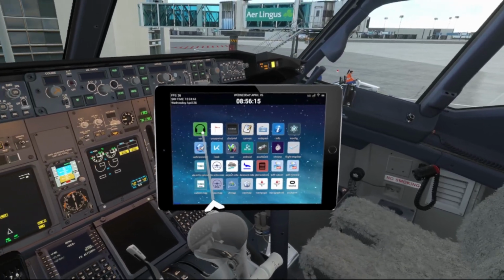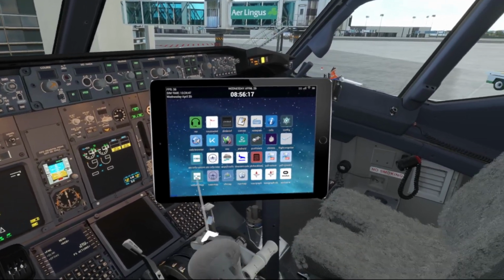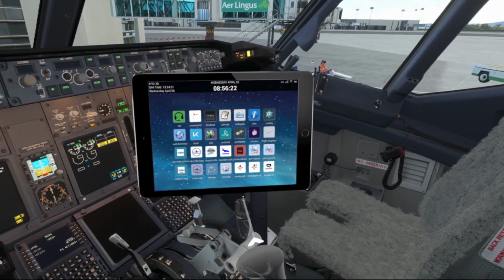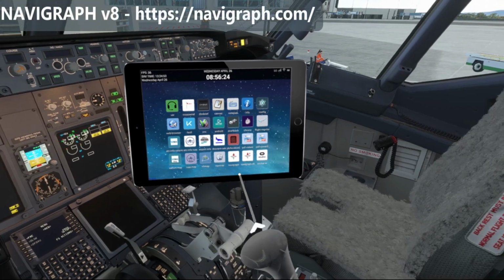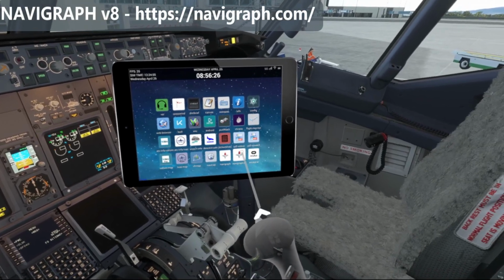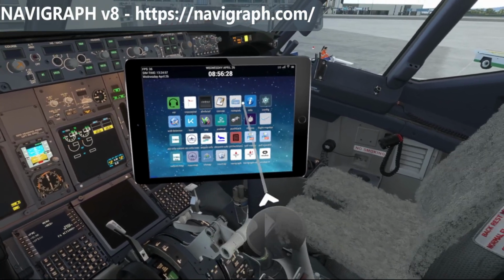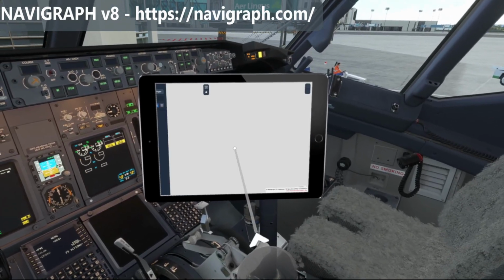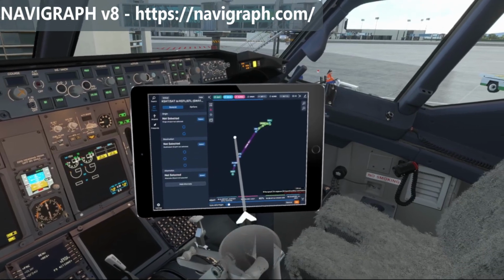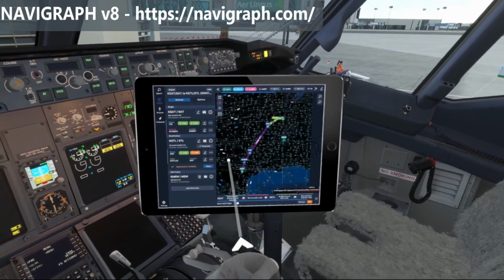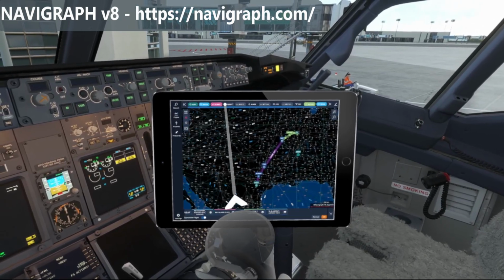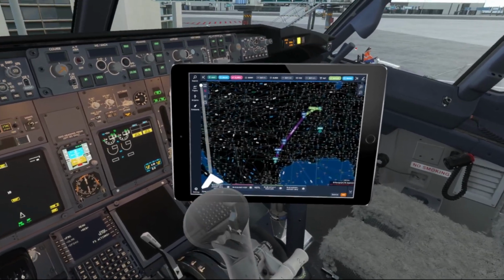But the ability to pull in VATSIM radio directly into this tablet is just amazing. Okay, so let's talk about Navigraft. I've been using Navigraft with the tablet for a little while, but I just want to show the fact that Navigraft 8 now integrates with the tablet. If you have the Navigraft 8 panel installed, it just integrates so nicely with this tablet.